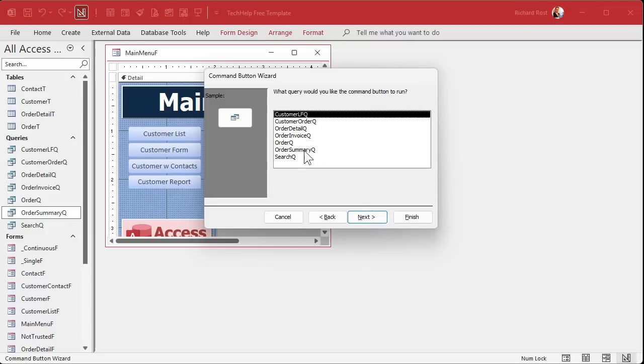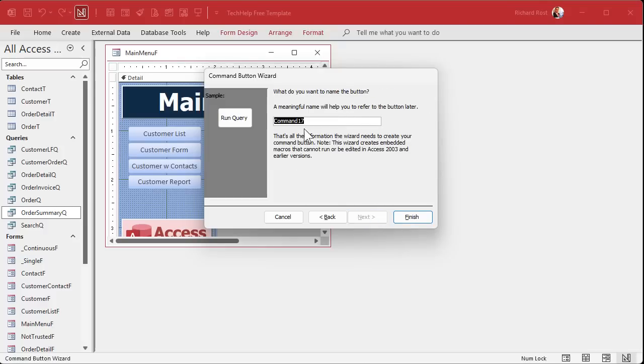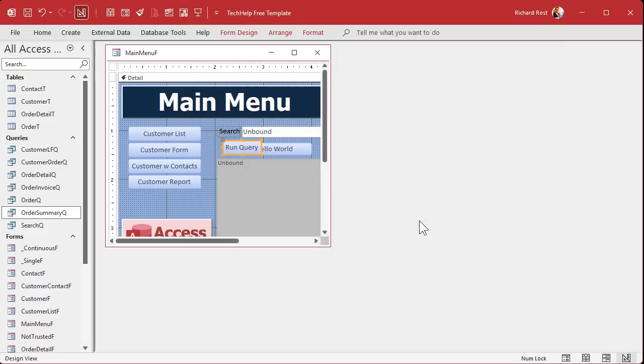Next. Which query are we opening? The search queue. Next. Put whatever text you want on it. Run query. That's fine. Next. Give it a meaningful name like a search button, whatever you want to call it, and then hit finish. And there you go. There's your run query button. Okay. Save it. Close it.